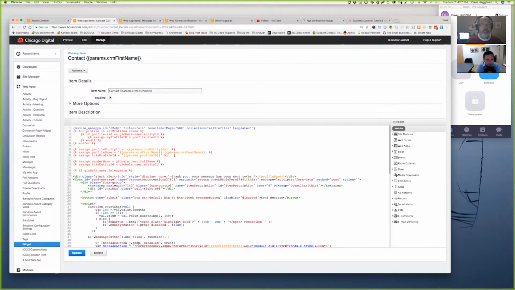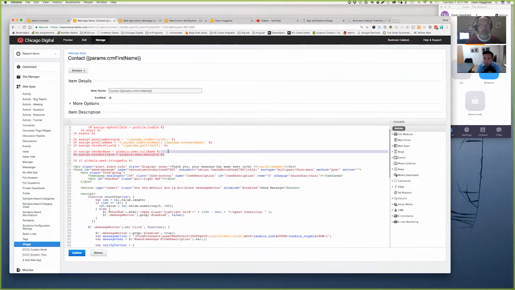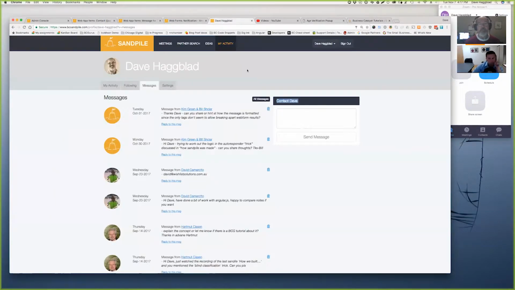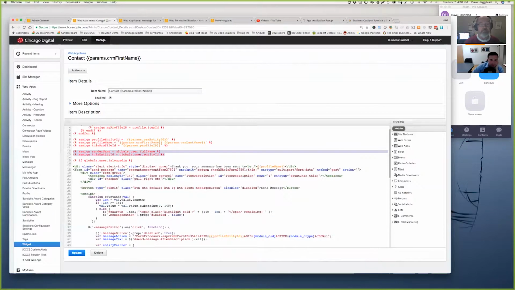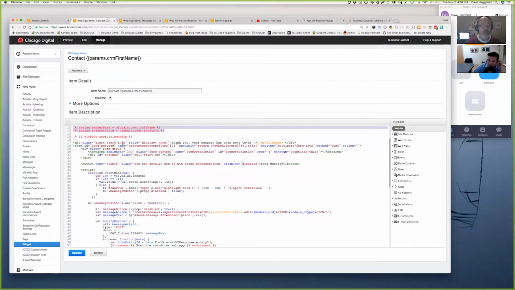Yeah. So here we're getting a hold of the profile entity ID, the profile name. That's the first name, last name. This .profile ID. So we're getting some ID type information, just assigning it to some variables. We're getting the sender name, global user.full name. We're getting the entity ID of the current user. So when this loads, we're basically getting a bunch of information about the person who's logged into this page, which in this case is me, and just setting it into some variables.